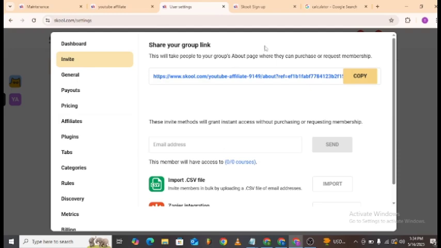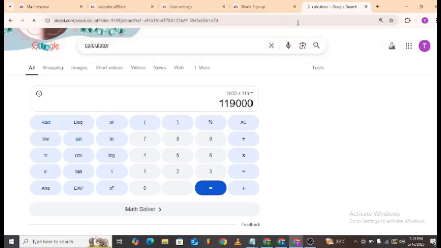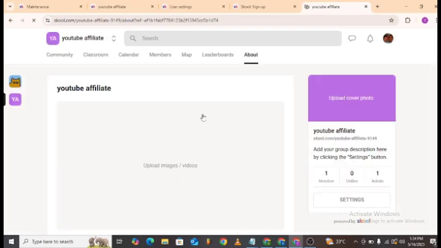This is the invite section, and if I copy this link and paste it, it will take me directly to my group profile. If someone wants to sign up to your community, this is the link they'll use. If I copy and paste this, you can see it redirects to my group, which is super amazing. This is the about page, and this is basically what they are going to see. Let me go back to where we were.